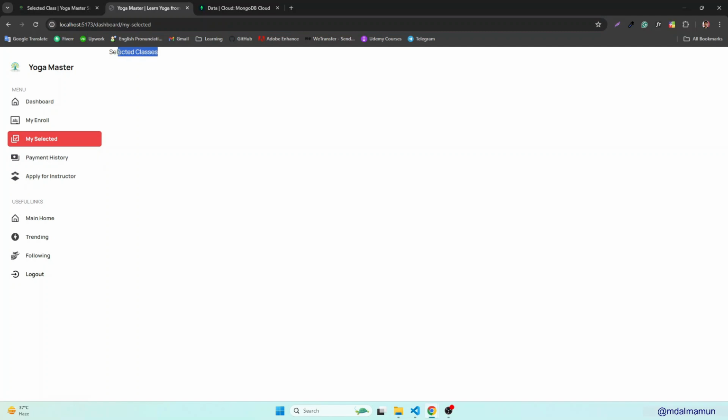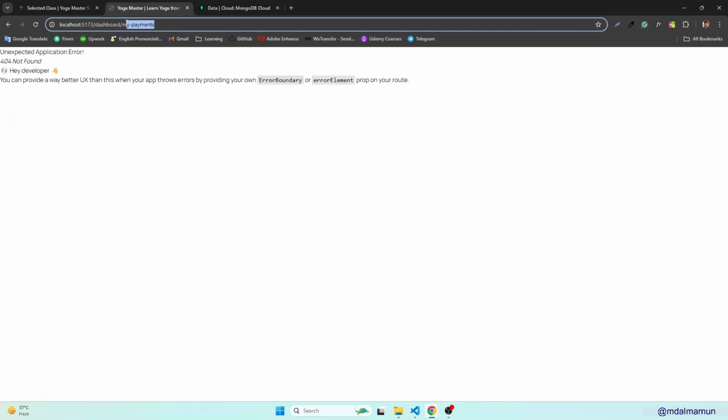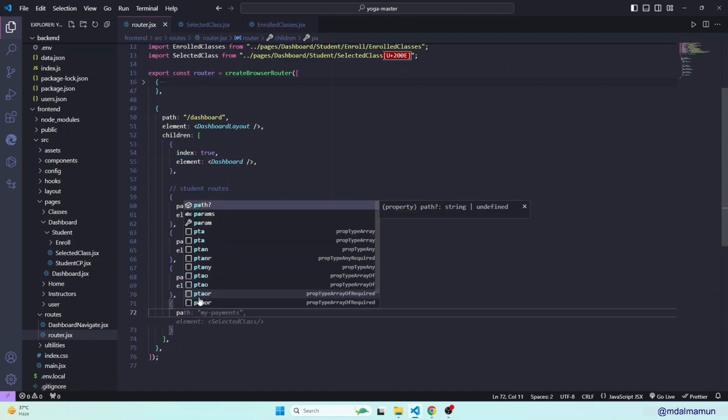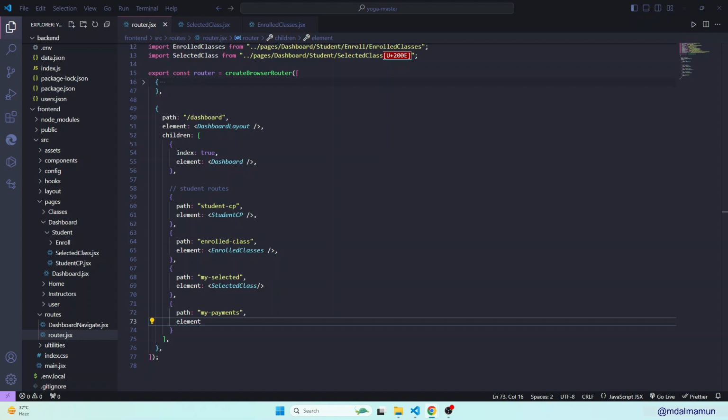Okay, so let's go back. If you click, then it's selected class. If you click my enroll, then enroll class, then we will obviously be able to design those two pages. Okay, let's create the payment history page. Here this is the payment history, so we'll copy this path, and from here we'll have to define another route. So that would be path, and here we'll define my payments, and for it the element will be my payments history, or you can just name it anything.